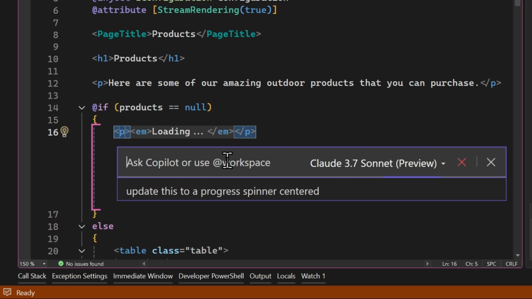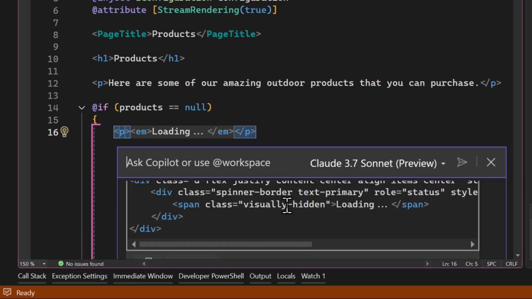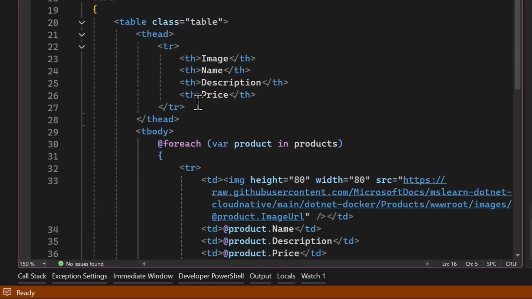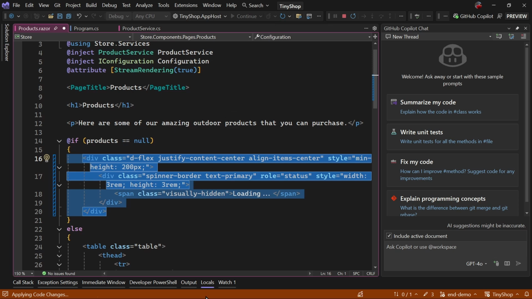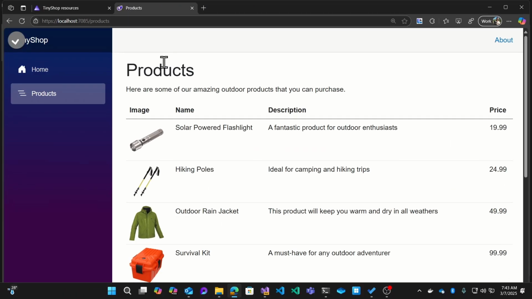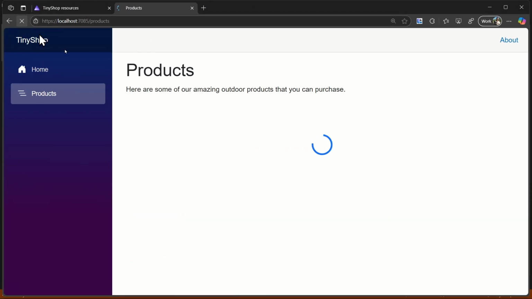Now Visual Studio will take this context and send it off to Claude 3.7 Sonnet to get a code suggestion. It comes back and it tells me that, hey, here's a little bit of Razor and HTML that I need to update. I can preview it inline and hit accept. Now I can hit the hot reload button inside of Visual Studio, open up my Blazor application, and simply hit refresh. And now we have the progress spinner right there in the middle.